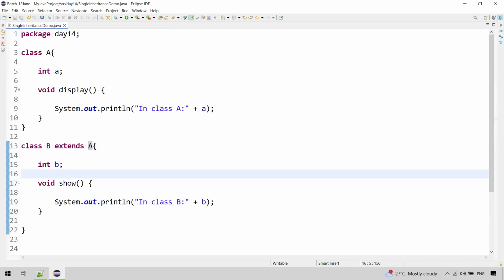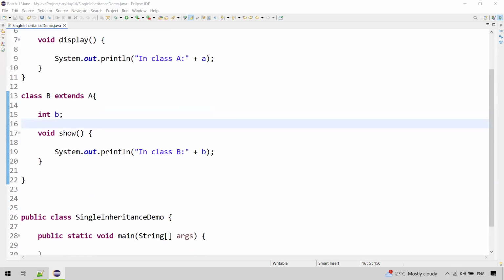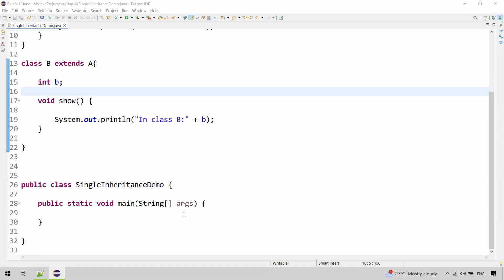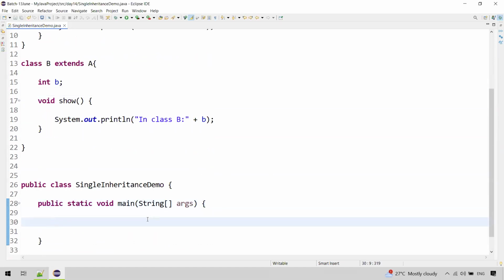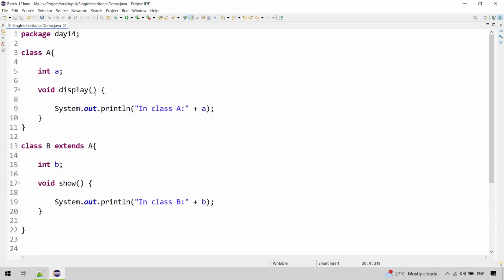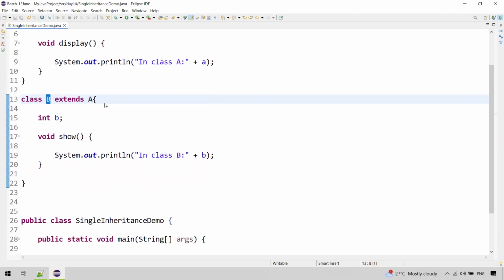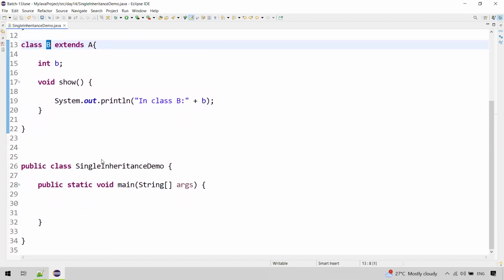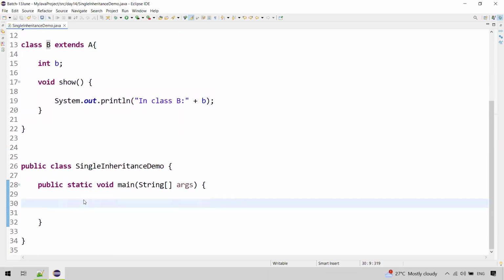Now, how do we call these methods? We can have one main method. We always need a main method to create the objects. We have two classes, like any other classes, but class B is extending class A, meaning class B is inheriting the properties of class A. So A is the parent class and B is the child class. B is inheriting the properties of class A. Now what does that mean? We'll see that in action.